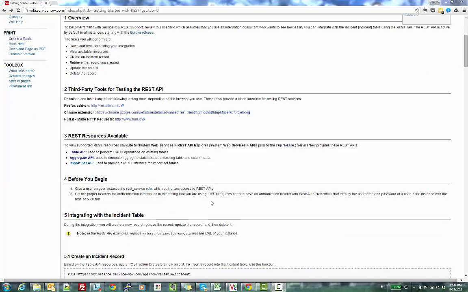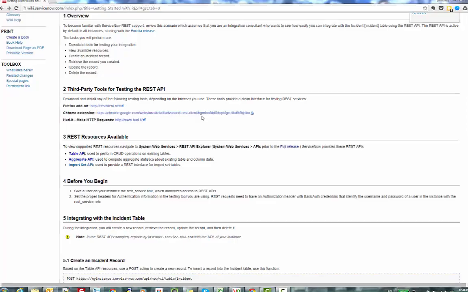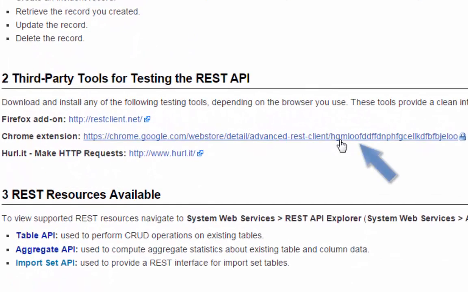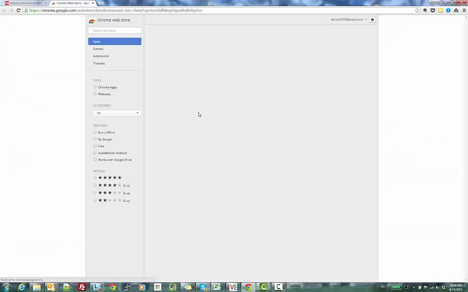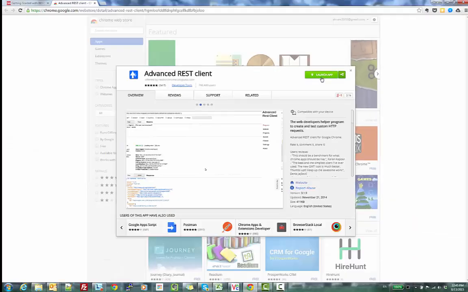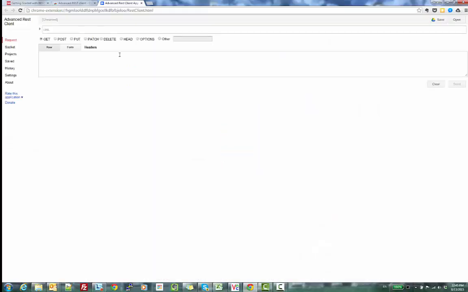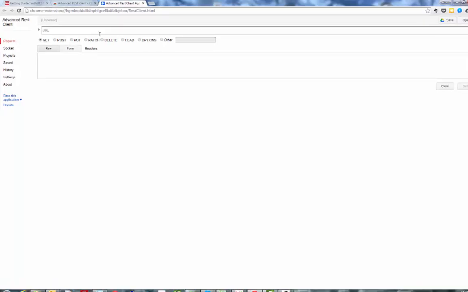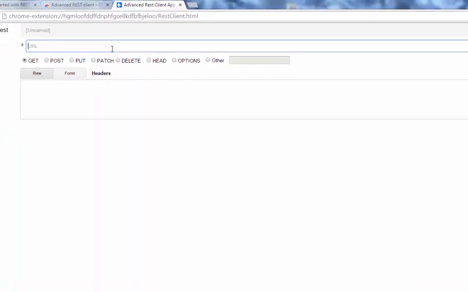We need to go to the REST API Getting Started section in the wiki. There you will find a link to the REST API client extension for the Chrome browser, which we will use for testing the connection to ServiceNow. As you can see, I have it already installed, but you will need to install it first and then run it.